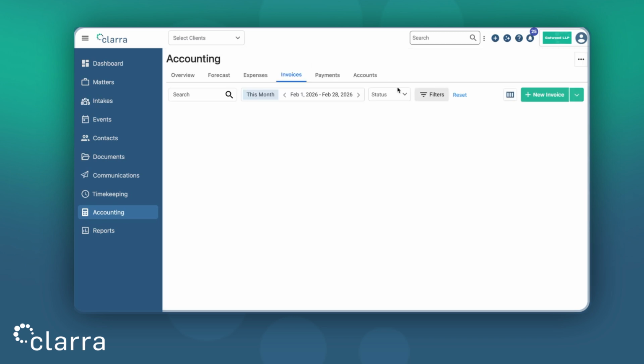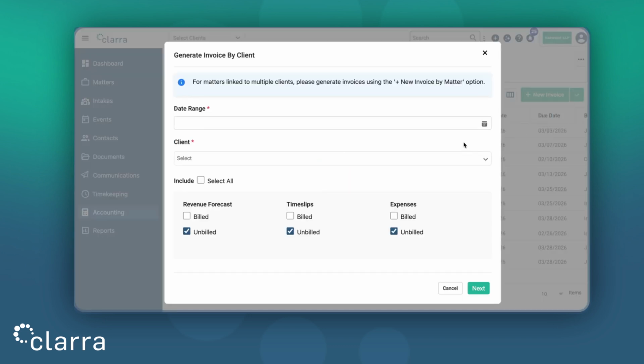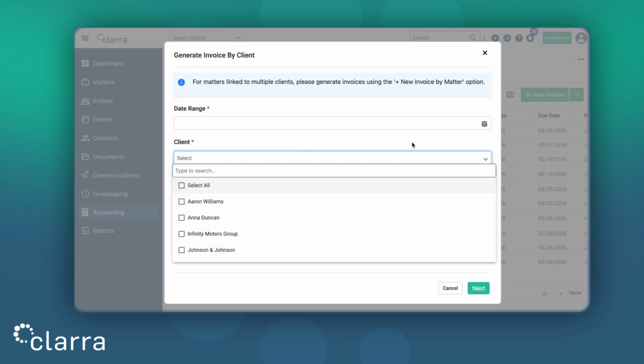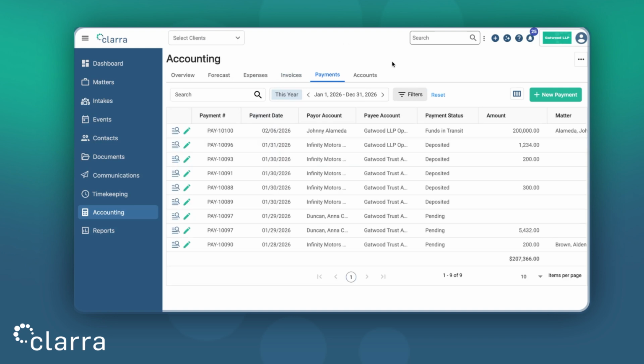Generating an invoice by client is very similar, except you select by client instead of by matter. This tool is particularly useful when billing clients that are involved in multiple matters. Finally, the Payments feature makes it easy to track payments related to expenses and invoices.